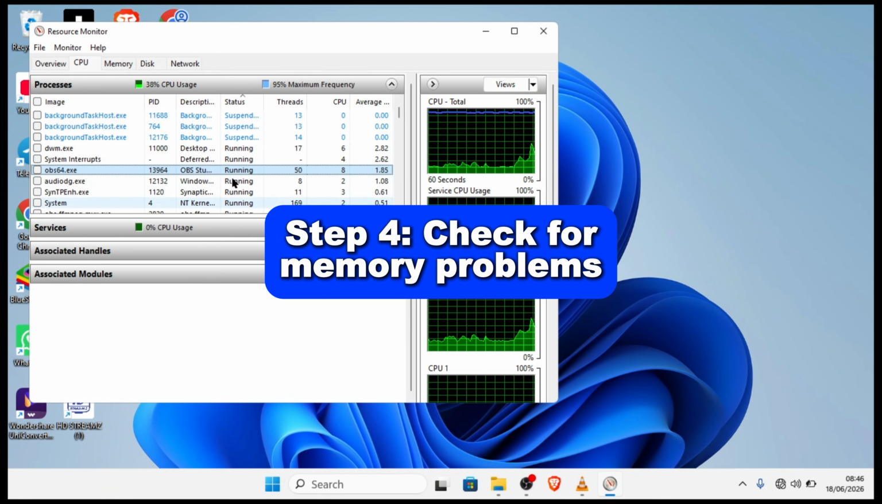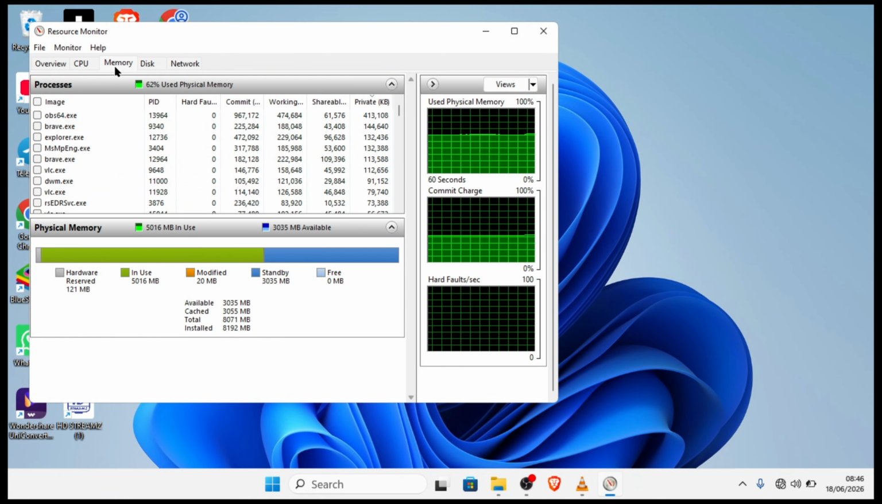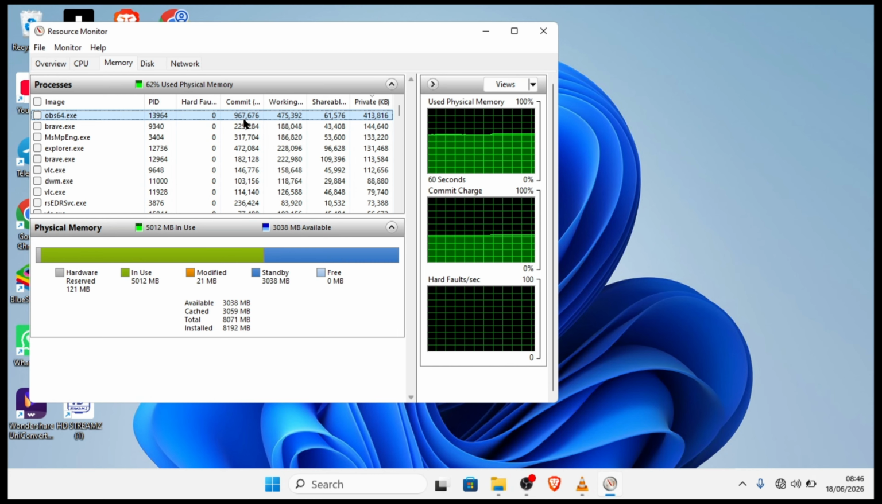Step 4, check for memory problems. Now click the Memory tab. Look at the Commit column. This shows how much memory a program is reserving. If one application keeps increasing its memory usage without stopping, it may have what's called a memory leak. Don't worry about the technical term. It simply means the program keeps using more memory than it should. Over time, this can slow your system, cause stuttering, and sometimes trigger freezes. If you notice one program using an unusually large amount of memory, try updating it or reinstalling it.